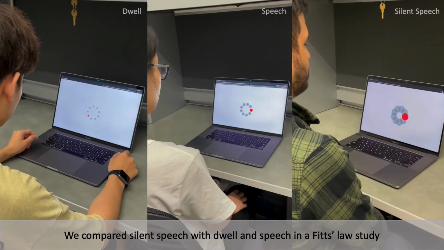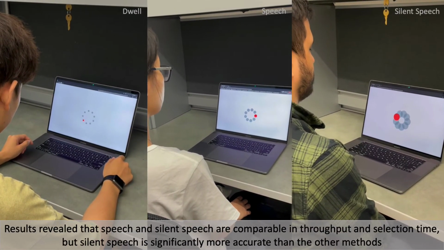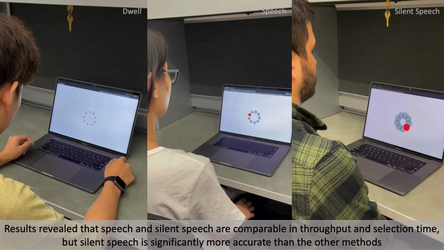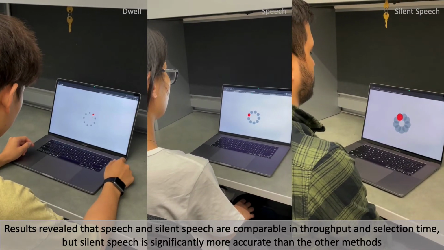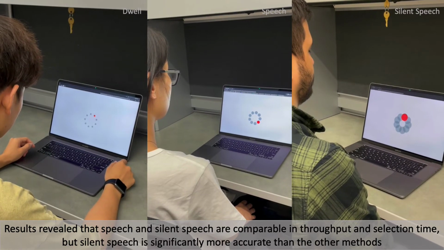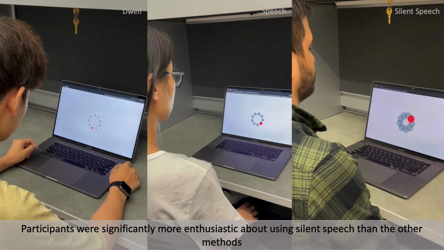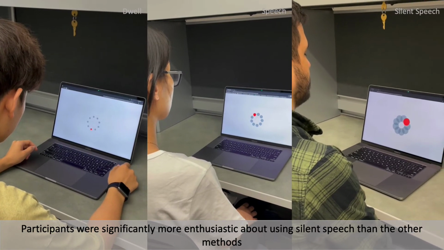We compared silent speech with dwell and speech in a Fitts' law study. Results revealed that speech and silent speech are comparable in throughput and selection time, but silent speech is significantly more accurate than the other methods. Participants were significantly more enthusiastic about using silent speech than the other methods.